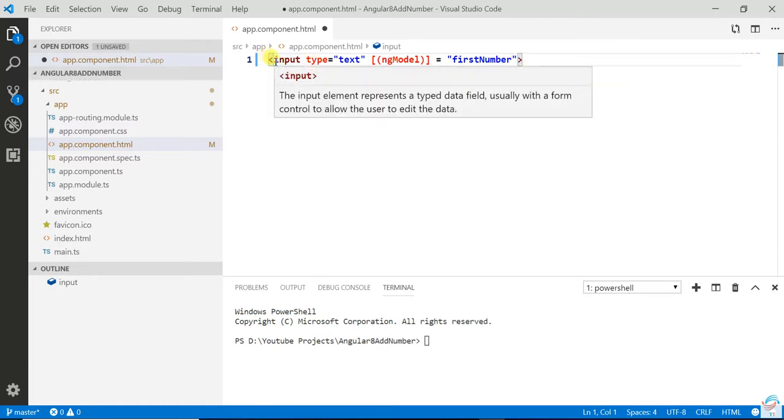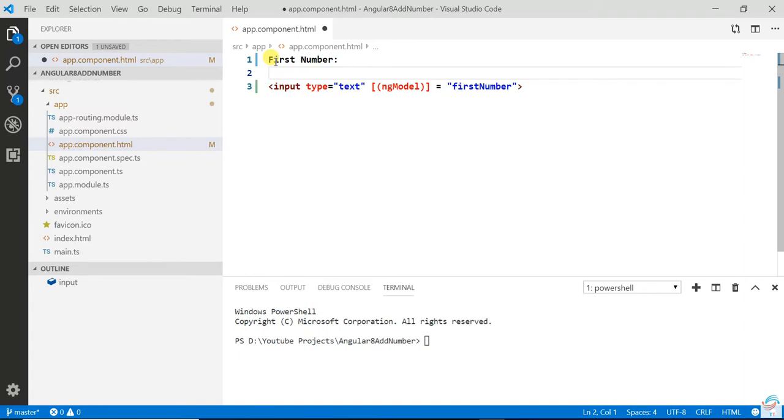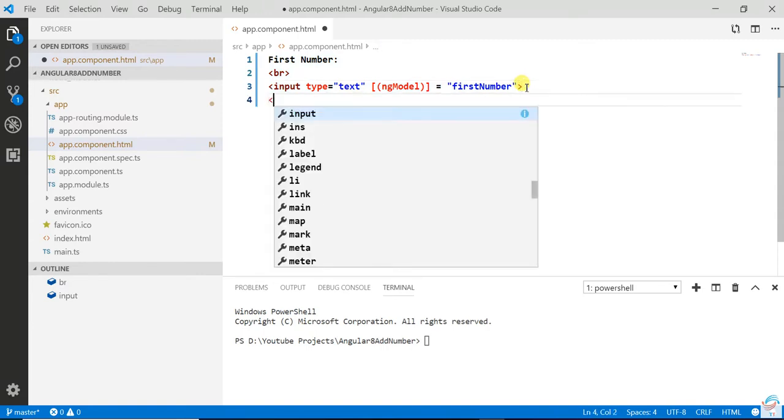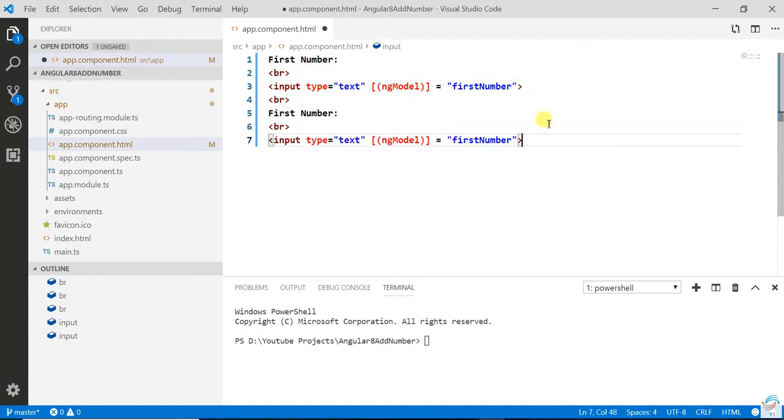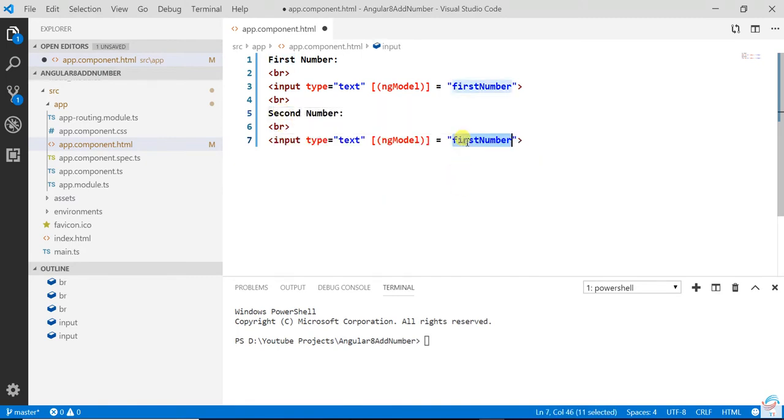We are going to write one label, that is first number, break, then just copy this one and add a break. This one will be the second number.